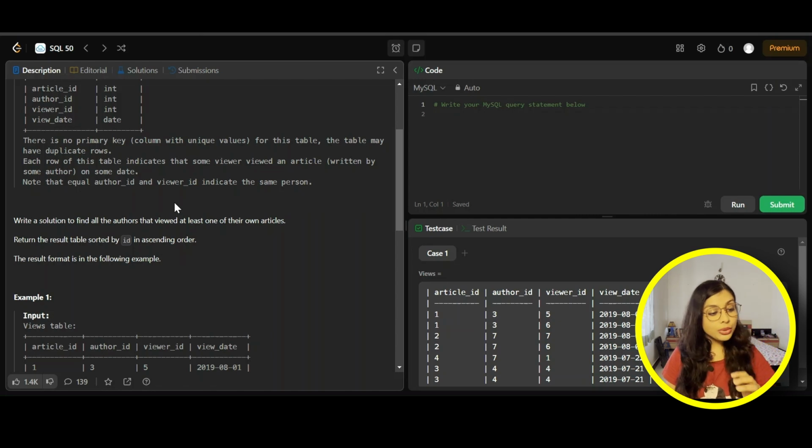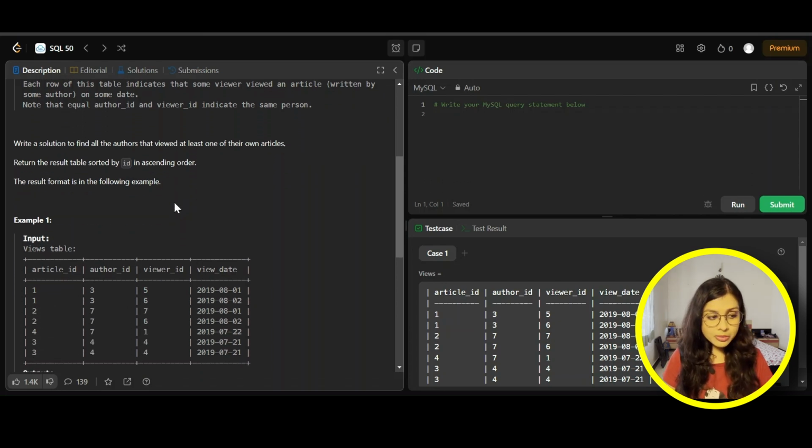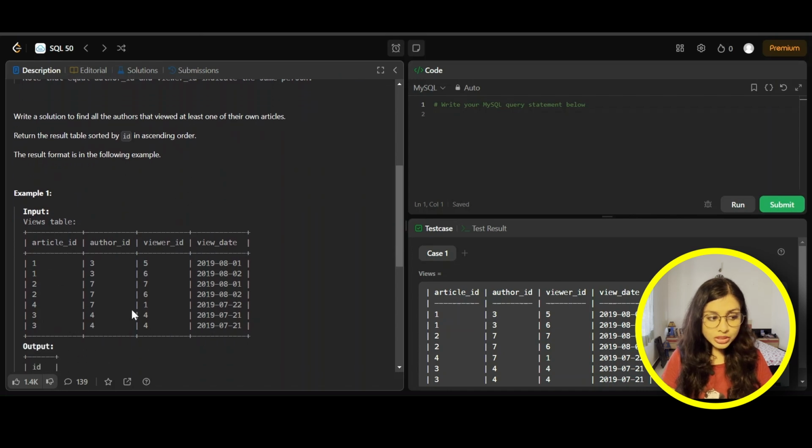So we have to write a solution to find all the authors who have viewed at least one of their own articles. That means we have to find out the authors who have visited the articles written by themselves. I think the problem is pretty clear and it should be easy to solve. But let us go through the input table once. So we have article ID here, which is an integer, author ID is also an integer, viewer ID is an integer and view date is an integer.